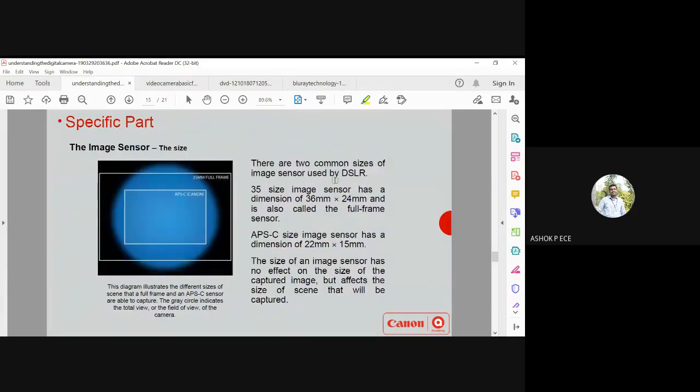Image sensor: there are two common sizes of image sensor used by DSLRs. One is the 35 mm size image sensor, which has a dimension called the full frame sensor. Another one is APS-C, which has a dimension of 22 by 15. So two dimensions are available. See here, APS-C and 35 mm full frame. APS-C is very small.